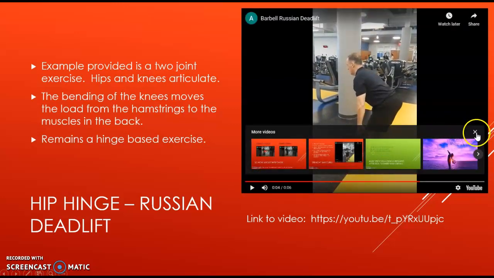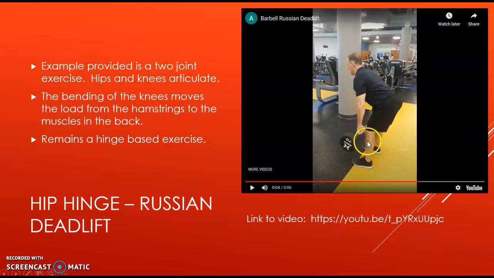And specifically, the butt goes back just a little bit more, which allows this hinge to happen here and here. Hamstrings quiet, it puts the load here.